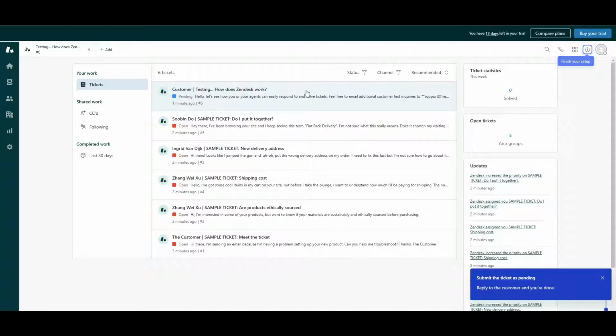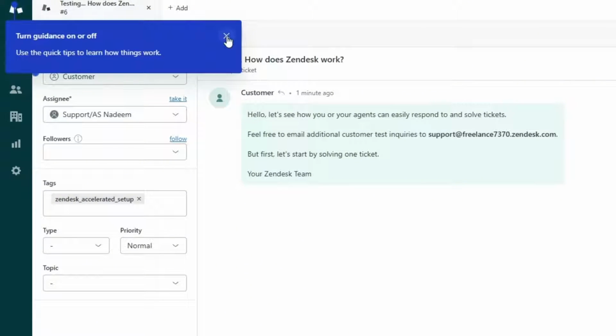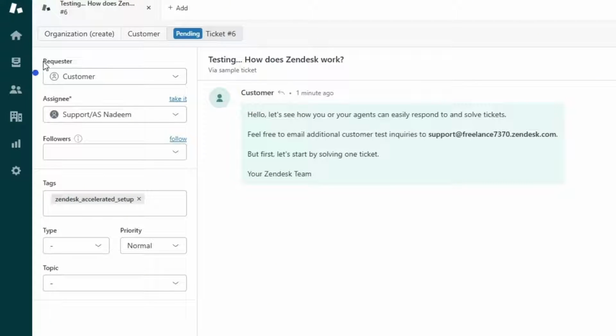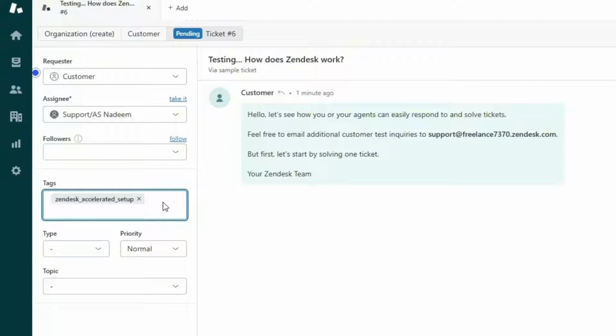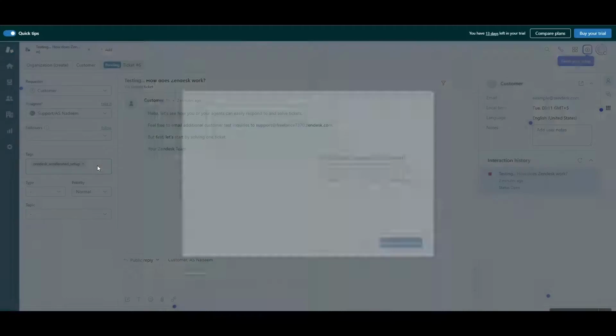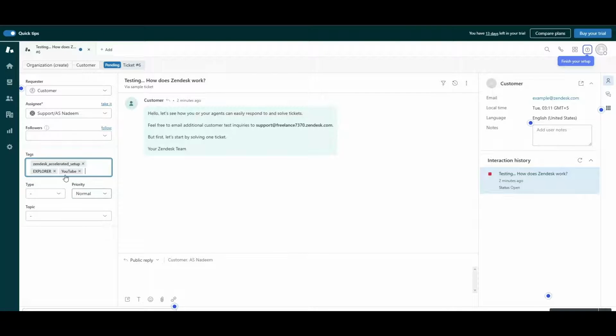So for example, I'm just going to go ahead and select this one, and click on it. As you can see, on the left hand side, I have a requested tab, a tiny tab, followers tab, and then comes the tags option. So simply go ahead and click on that and add as many tags as you can. For example, YouTube, as many as you want.